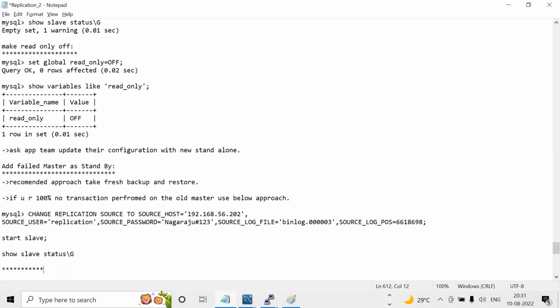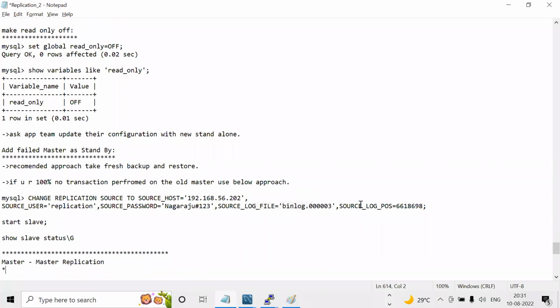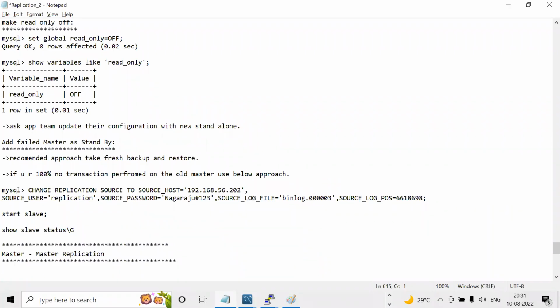Master-master replication, tomorrow we'll see that. Okay, both are masters. Ram, in master-master there will be a split brain possibility, right? No. Internally, we are passing auto increment. Even number transactions will go to one node, odd number transactions will go to the other node. So there is no split brain.